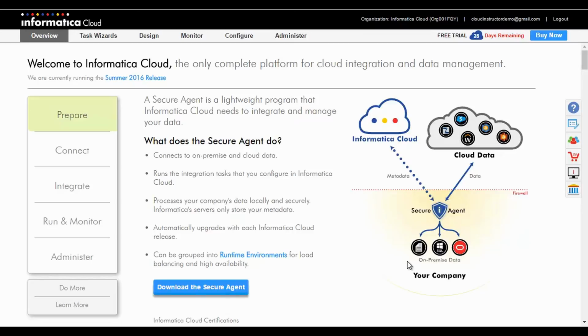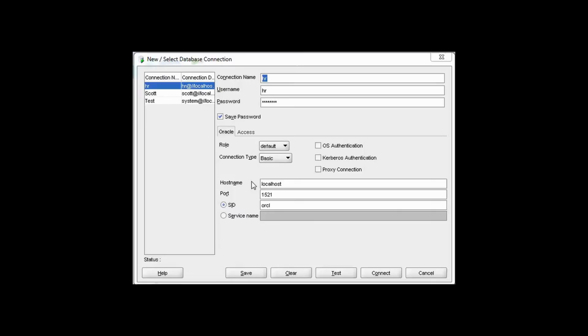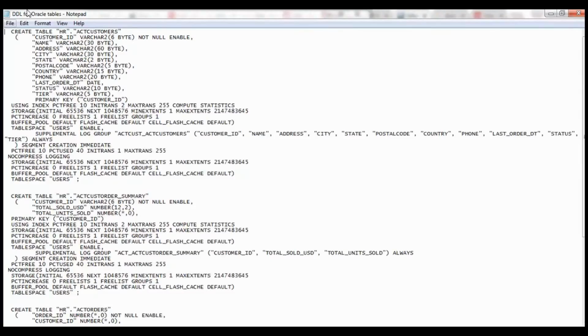We can use the Oracle version 11G or 12C. We have already downloaded and installed Oracle 11G on the system. I have created a new connection called HR with the details as shown here. I have also run the DDL scripts to create 3 tables: Act Customers, Act Orders, and Act Order Summary.